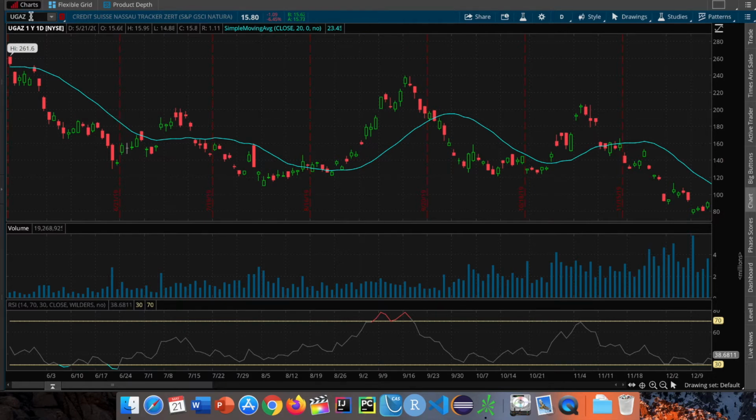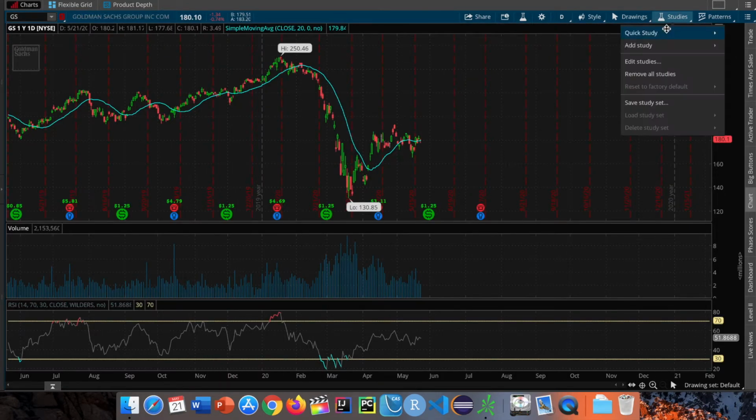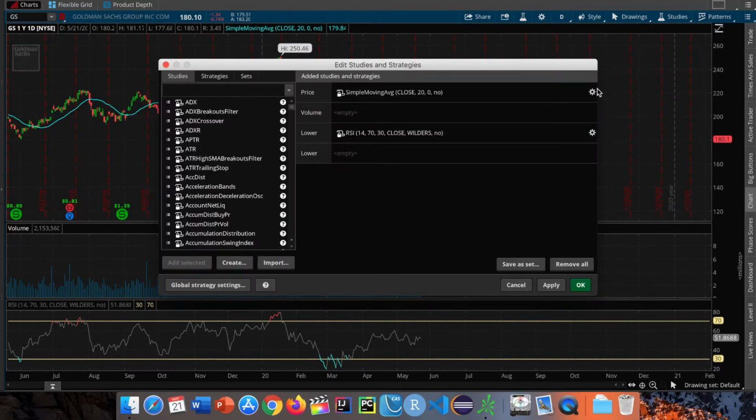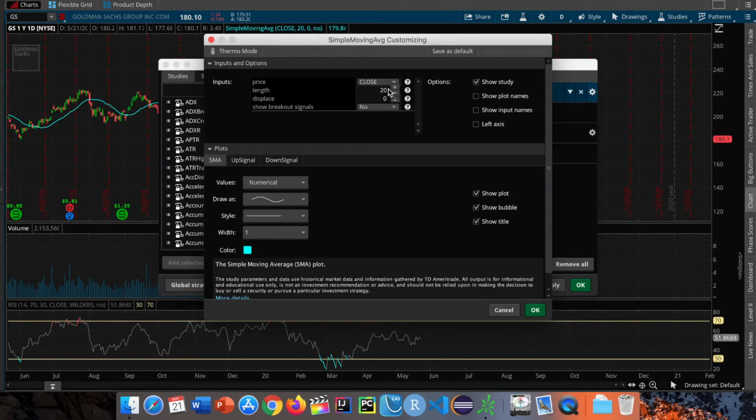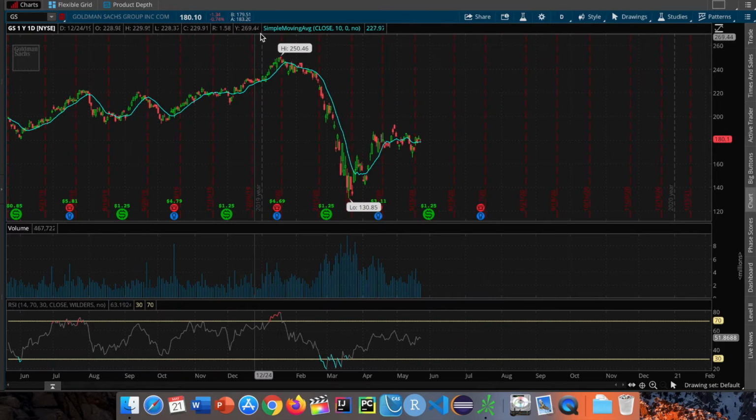Now we're going to go ahead and look at another stock, Goldman Sachs. So here we have Goldman Sachs. We're going to change this simple moving average from a 20-day to a 10-day. All you got to do is go to edit studies, go to the tab, and put the time period which you want to display. For this example, we're going to be using 10. We can see that it is confirmed up here where it's a simple moving average and it says 10.